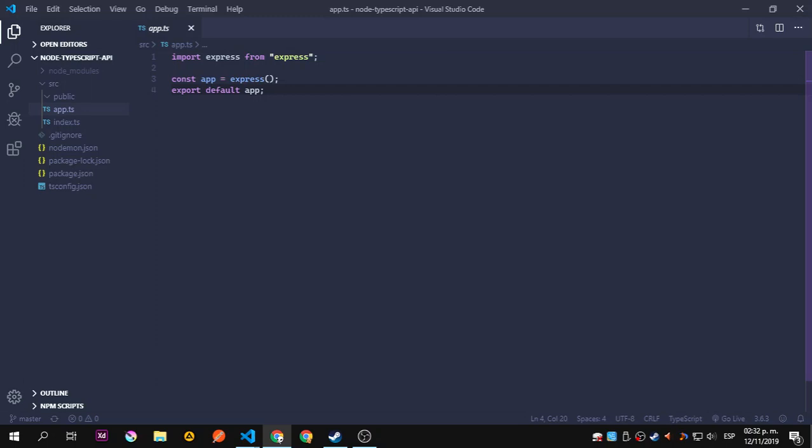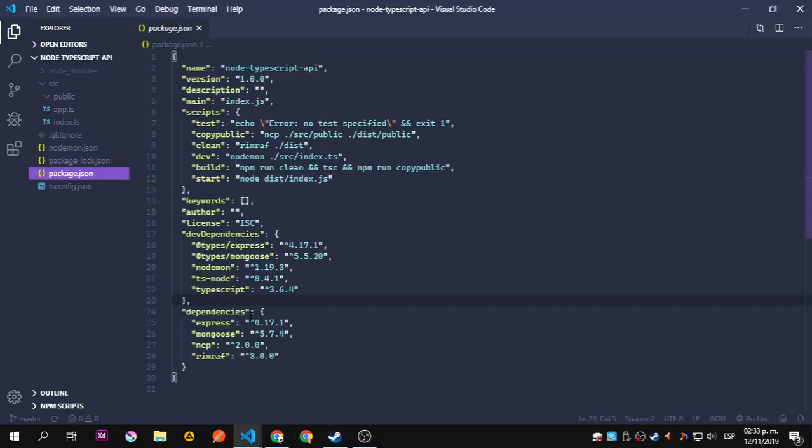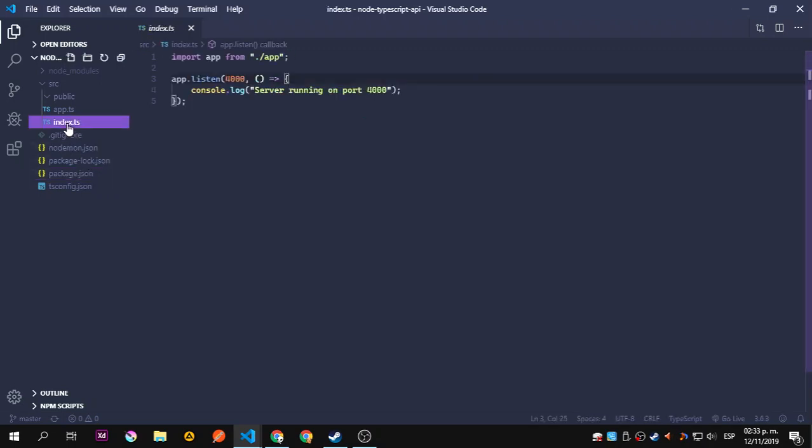And, well, let's see what we have. Okay, so far we have Express, Mongoose, NCP, and RimRaf that allow us to delete files and copy directories. So, I think the best way to start this is to actually build the basic structure of what we're going to have. So right now I'm on the index.ts.